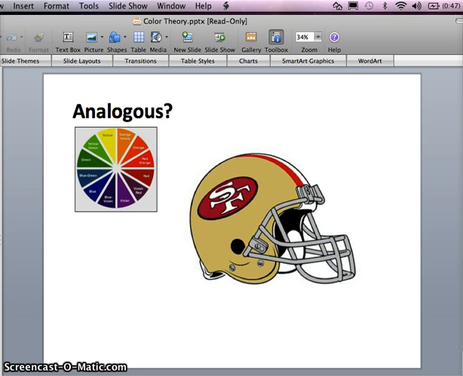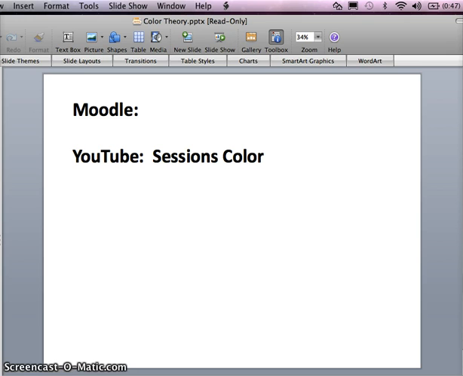So those are some basic color combinations to think about when you are creating a presentation or creating a graphic. If you want to learn more about color theory, go to our Moodle site. Right underneath this screencast, you'll see a YouTube video link to Sessions Color, and I think you would benefit at watching that. It's very short.